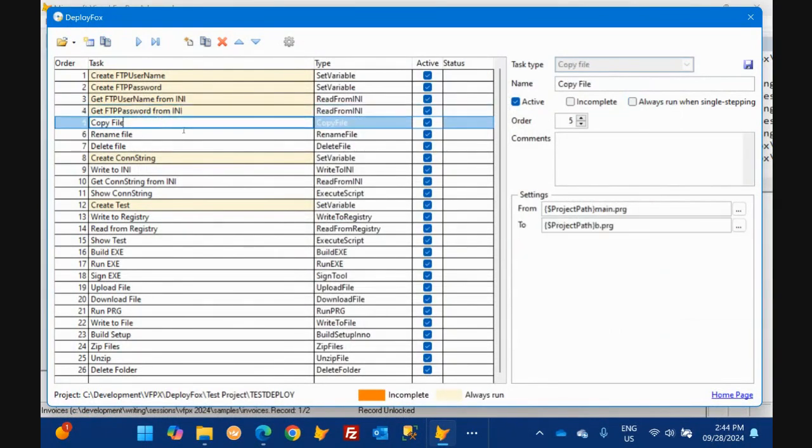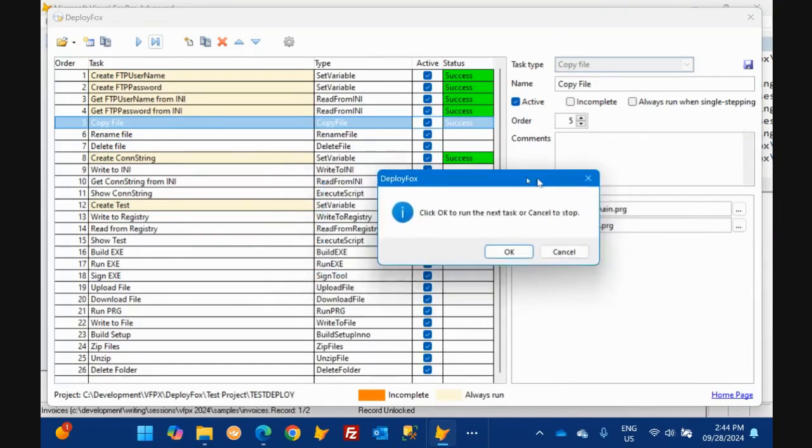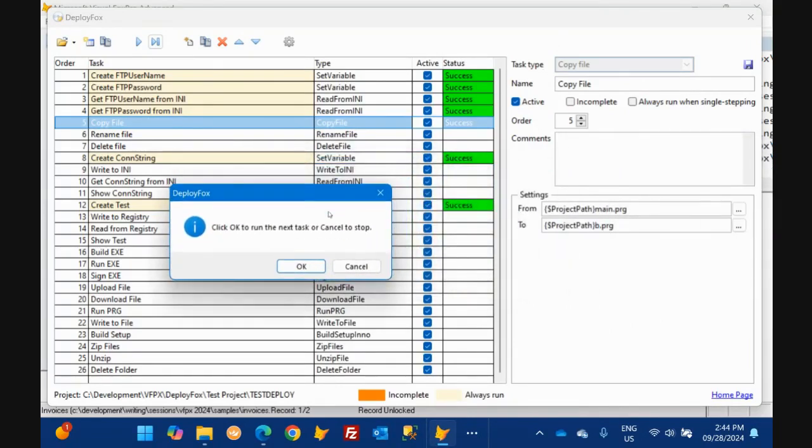Let's go and click on this task here, and let's start single stepping. You'll notice, by the way, that it shows that 1 through 4 and 8, and we can't see it because this is covering it here, and 12 actually ran because they were defined as always run, and they were successful. There were no errors. So that's what that status column indicates.